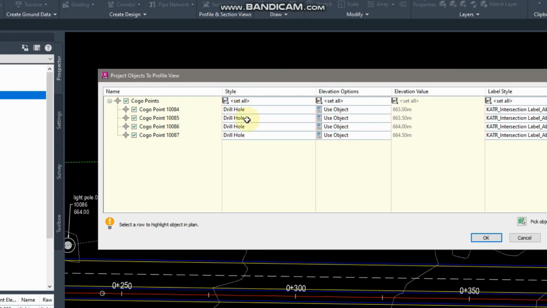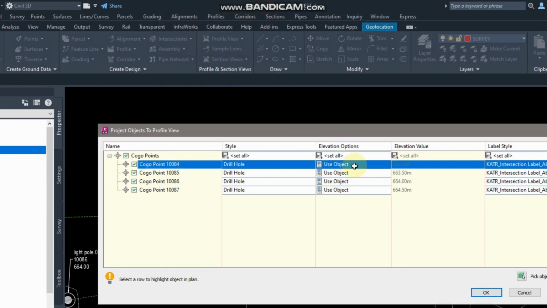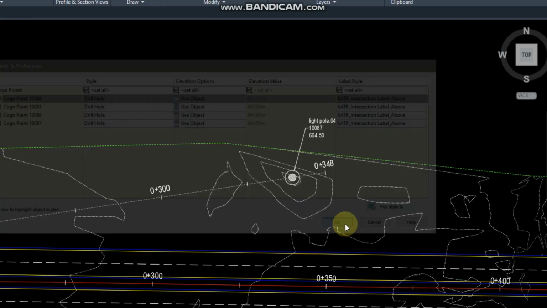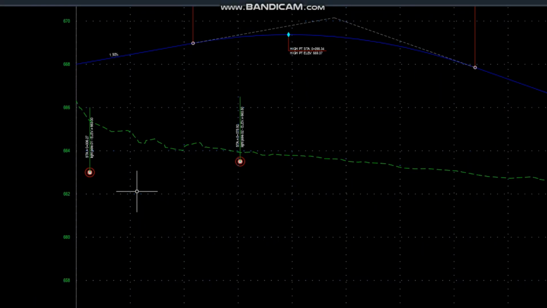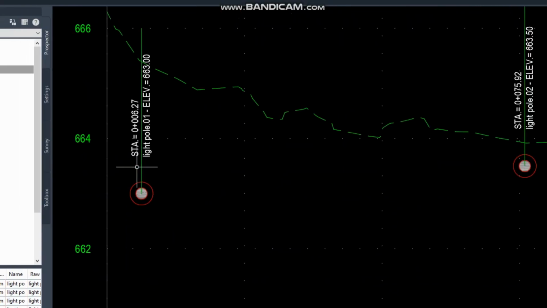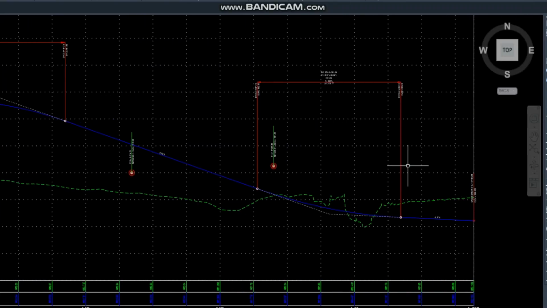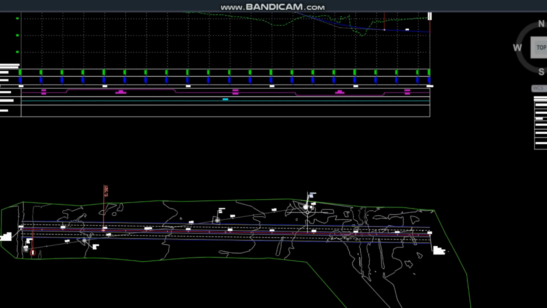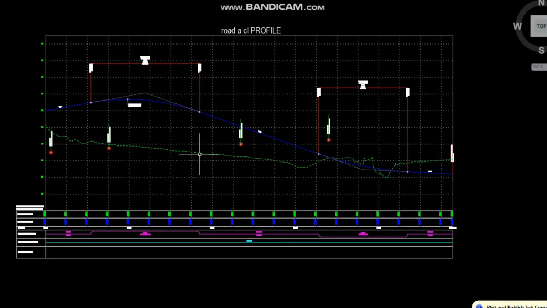It asks for the style. You can change the style from here if you want to. And the elevation, what is the object elevation, it will take from their level style. You can change the level style and click OK. Now you will see this object, light pole 1, with the elevation and station, projected here in our profile. You can see it's up to here, so exactly where the location is, it's shown in the profile.